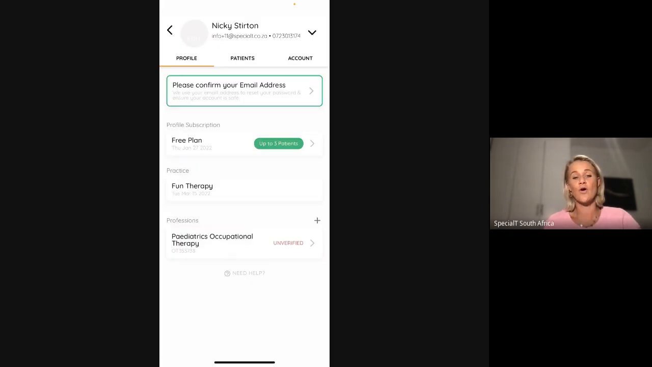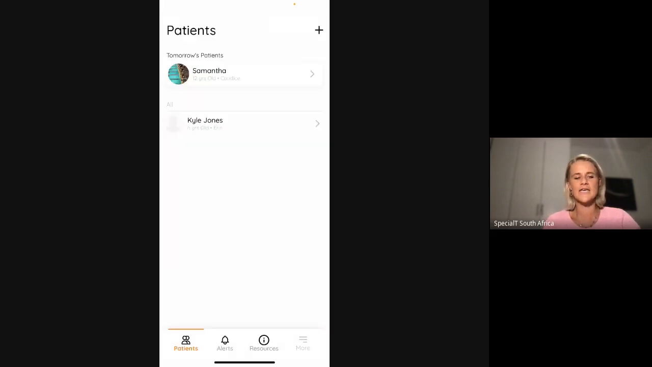When you do go over the limit for your specific subscription, you will get an automatic pop-up that says upgrade, and then you can upgrade your account to the higher package and the higher level. So everything is here on SpecialT.